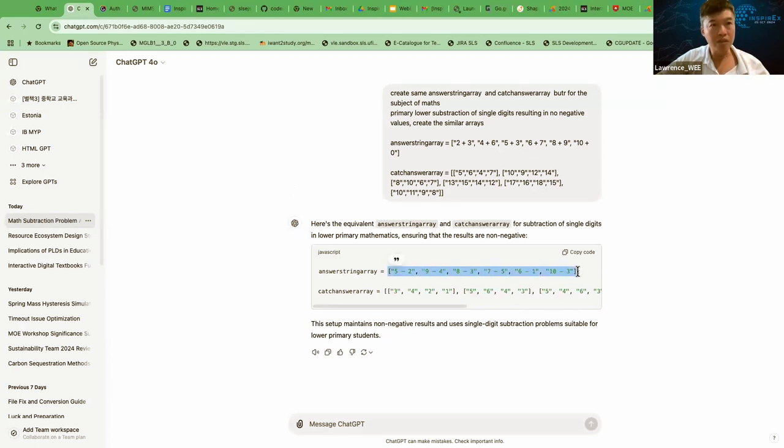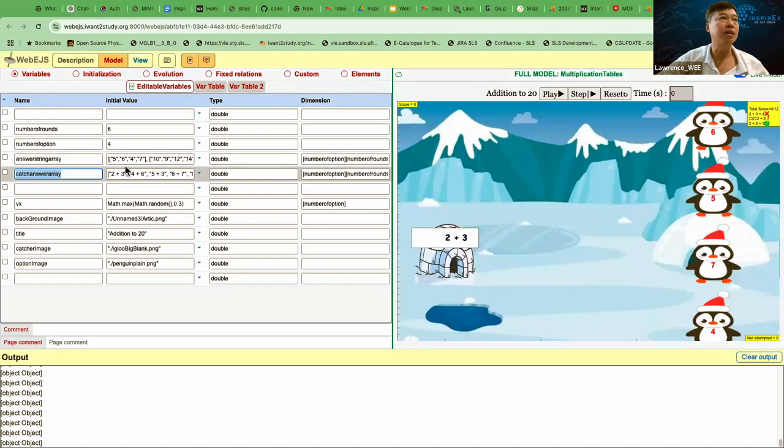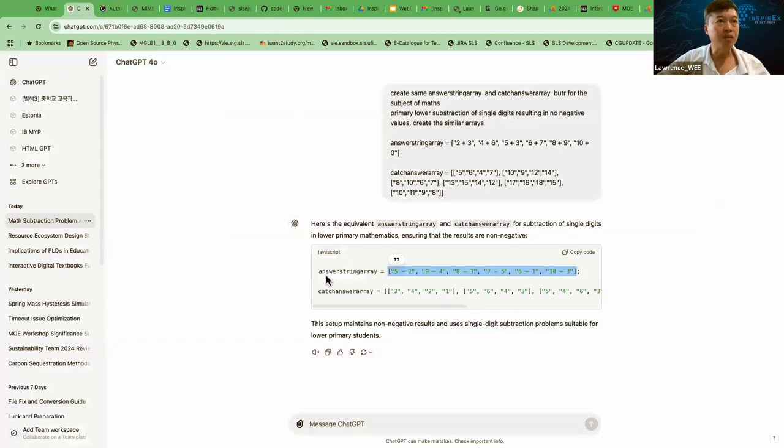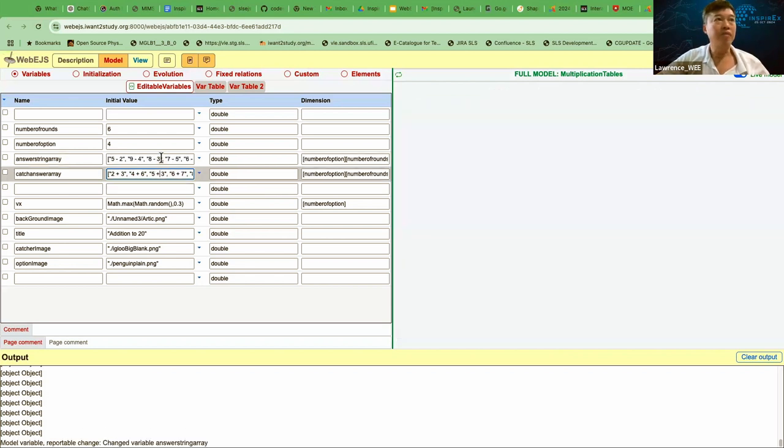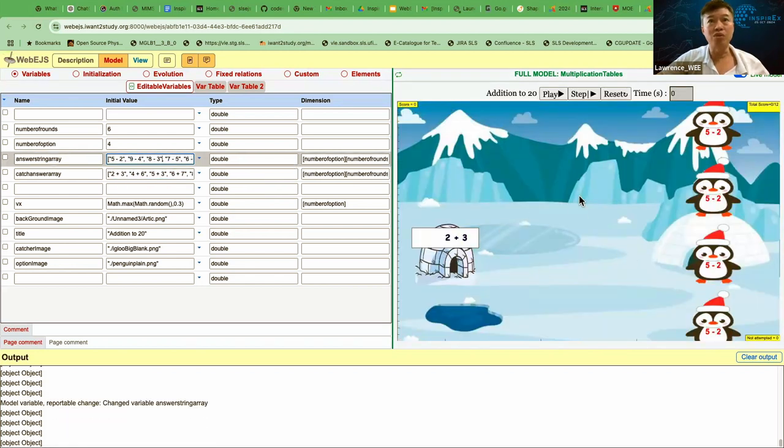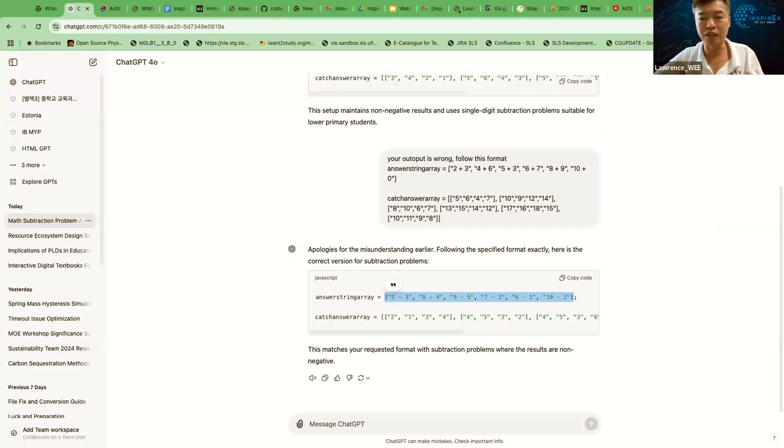So I will copy this. Okay, I'll copy this. I will paste it inside here. So be careful when you're pasting. So answer string array. Answer string array. Okay, answer string array. Paste it here. So Control A, Control V to paste. Okay. Then if there's no error, then the preview will still show up. Let me go to the slides and just show you.